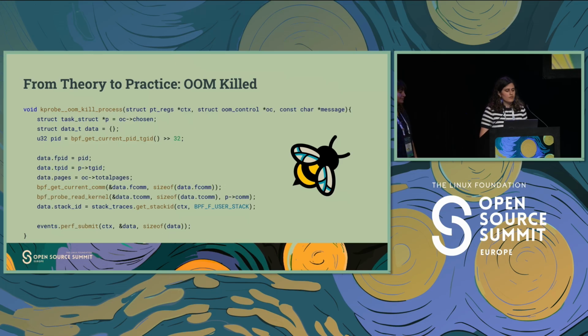What we can do here is try to get some data, for sure. First of all, we can see which process triggered the OOM kill. Next, we can see which process got killed because of the OOM kill, and then some general information about the memory pressure at that time or the load average of the system at that time.